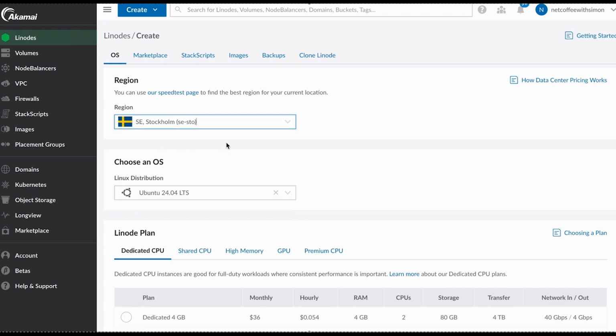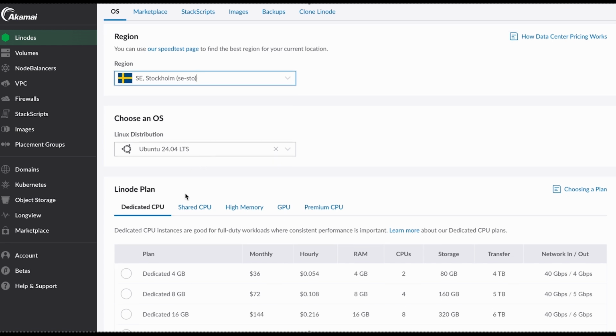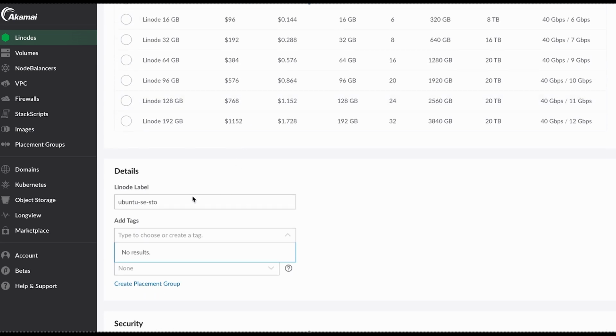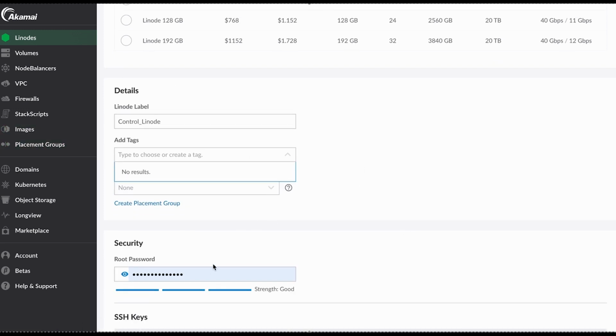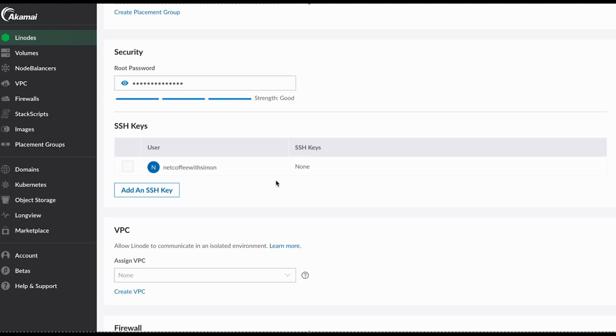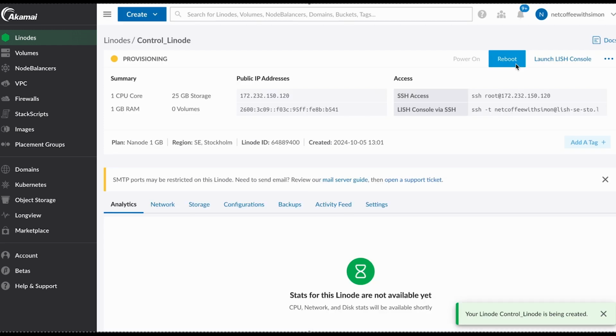The first machine I'm creating is the one that will have Ansible installed, and that will be running Debian-based Ubuntu 24. I don't need any big CPU or memory, it's just a demonstration, and I'm going to label it control Linode. I'm going to create a new password, and I am not creating any SSH keys. I'm going to configure SSH a bit later in the video. Excellent, so the control Linode is being created.